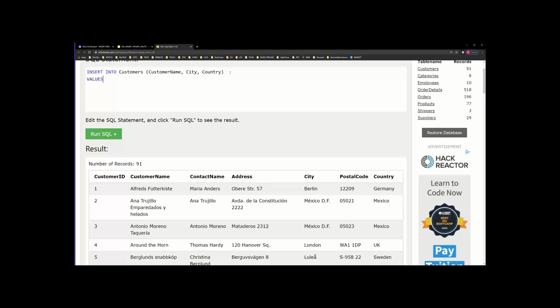So values, it's plural, not singular. Again, open parenthesis, close parenthesis. While you're at it, you know this is the end of it, so go ahead and put a semicolon right now anyway. Because if you don't put a semicolon now, half the time I forget to put the semicolon, hit Run SQL, and I get an error. So I just go ahead and put that right there. I'm done with that part.